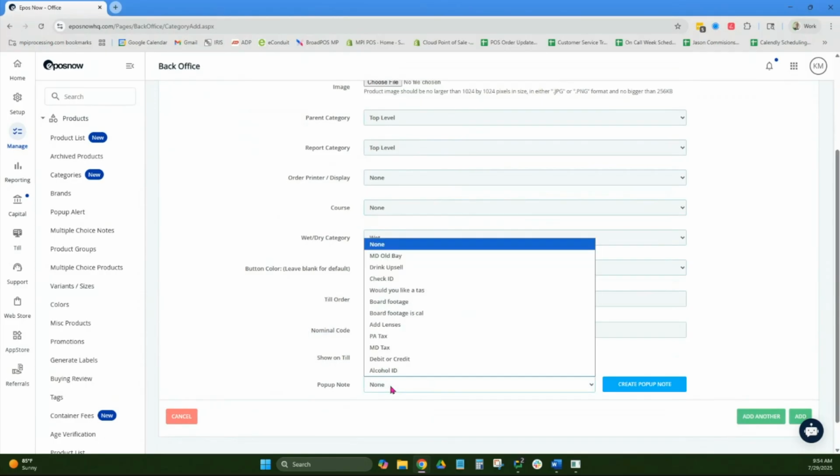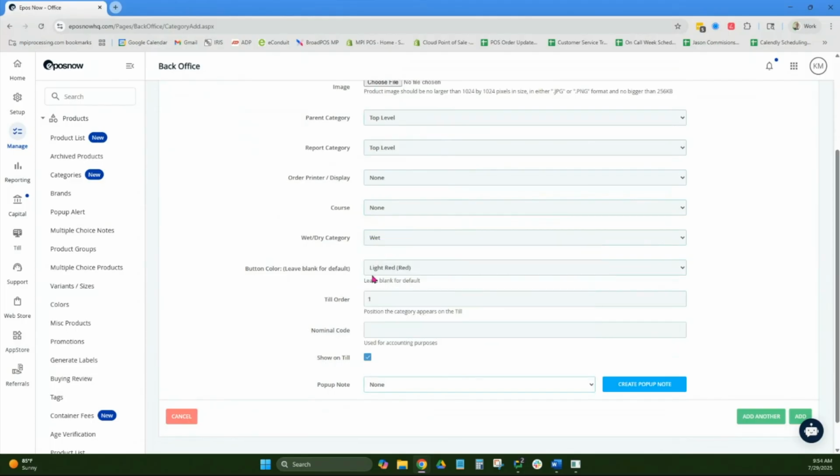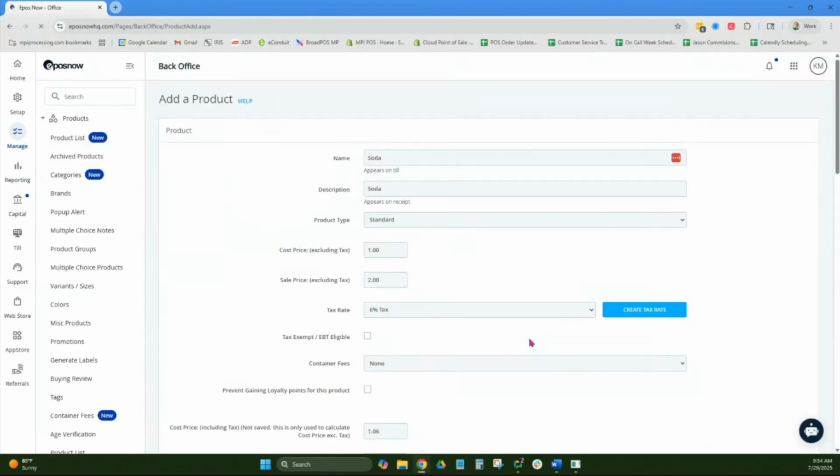If you would like to associate a pop-up note anytime this category is selected or a product is scanned inside of this category, you can select the check ID. A nice little message will come up and ask you to please check the individual's identification at the time of sale. For today's example, I'm not going to be utilizing this. From here, I can select Add, and it will automatically create that category for me. Or I can add another if I need to add multiple at one time. I'm going to be selecting Add.